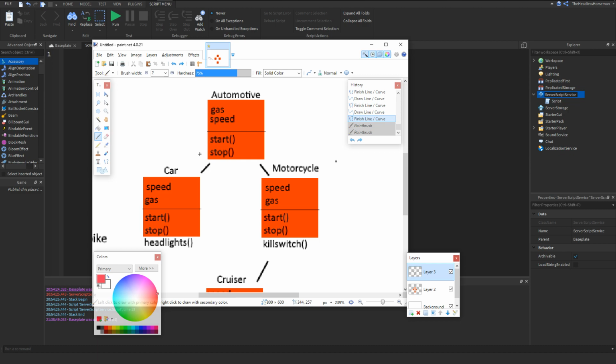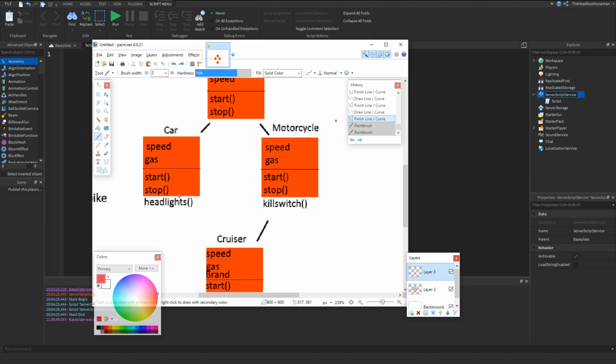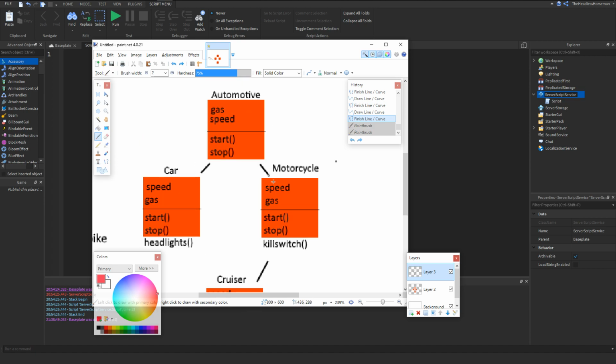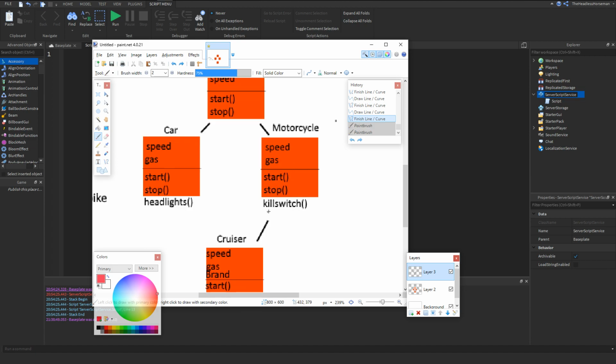So we have a gas property, a speed property, a start method and a stop method. Then as you can see with the car, we have those, but we also add on the headlights method, which only a car can have. A motorcycle can have it too, but I'm just showing you an example of what you can do. Then I go down here and add the kill switch. If you don't know what a kill switch is on a motorcycle, when the kill switch is on, you can't start it unless the kill switch is off. That's pretty much what it is.